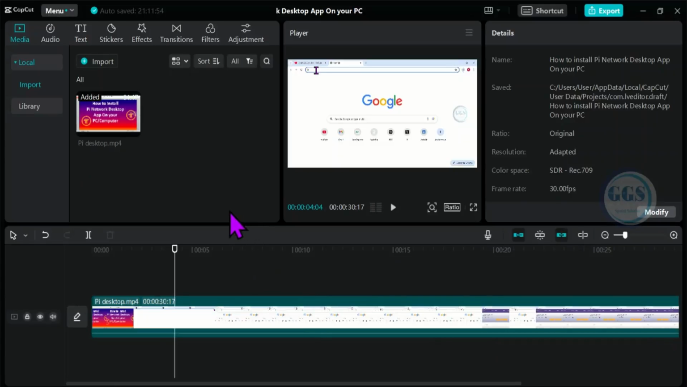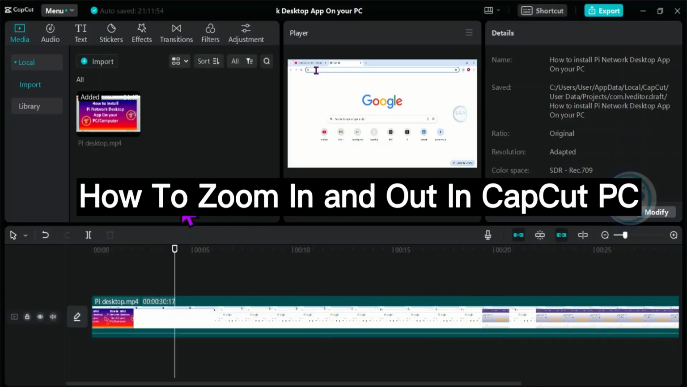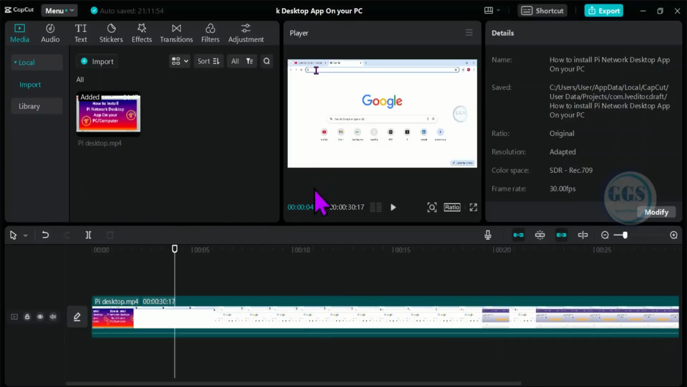In this video, I want to show you how to zoom in and out in CapCut PC. If there is a part of your video you want to lay emphasis on and you want to zoom in to lay emphasis and also zoom out, I want to show you how to do it in CapCut PC.